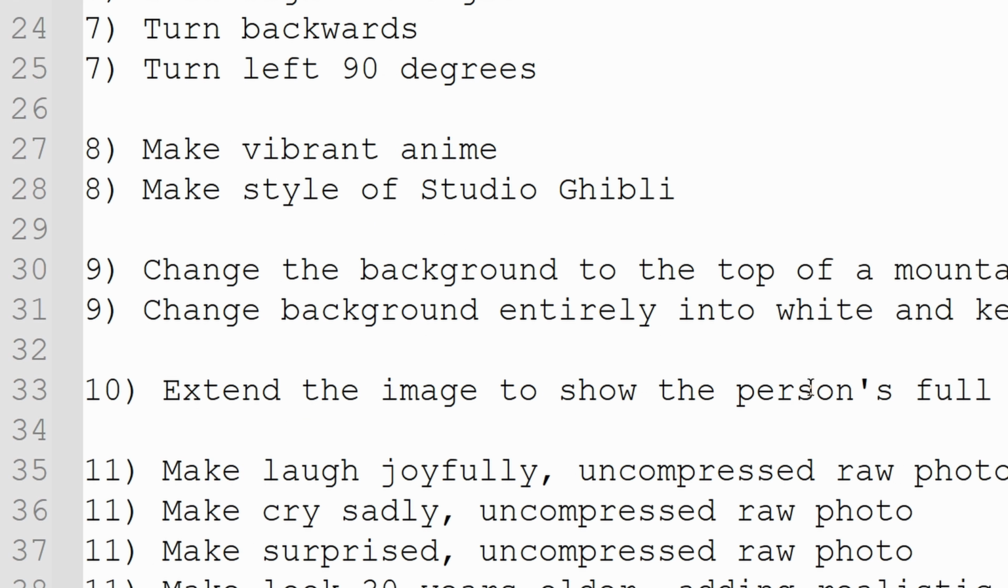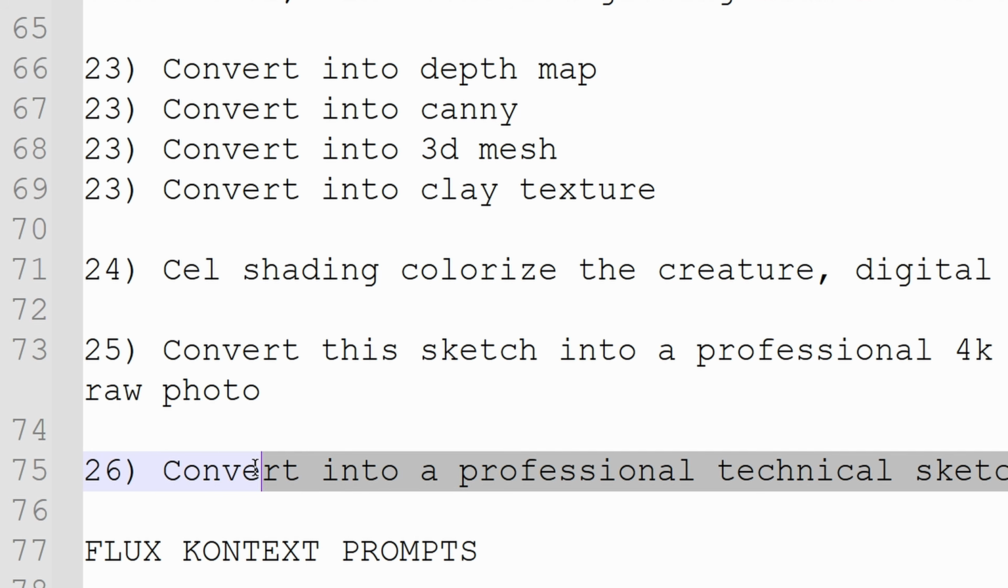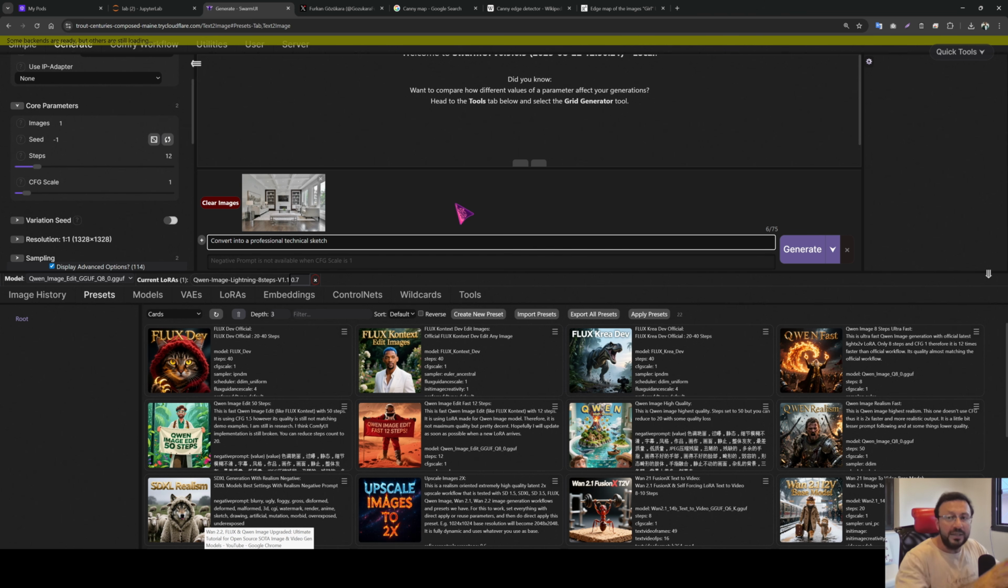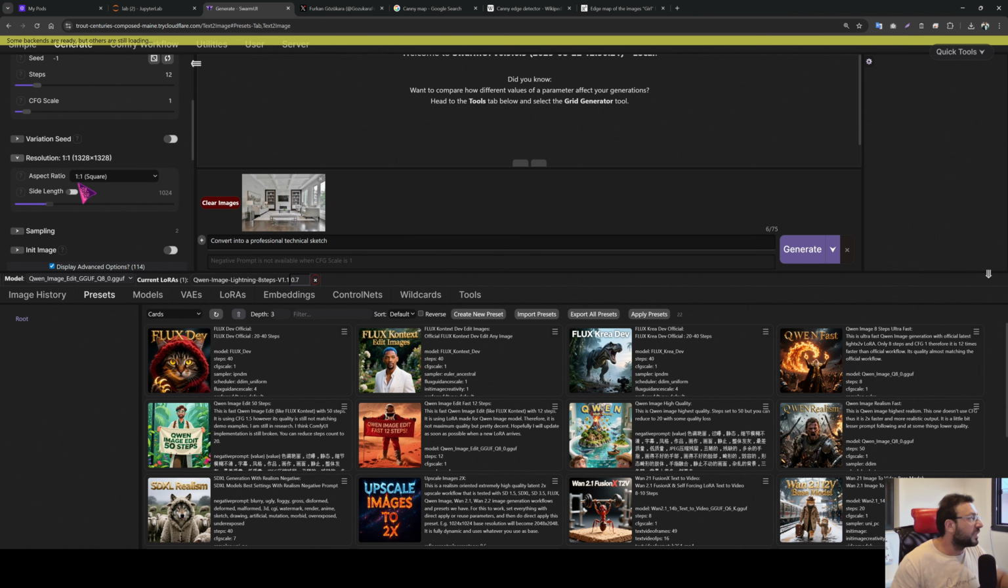So select your prompt, whichever the one you want to use. For example, let's use convert into professional technical sketch. This is an example. Are you ready? No. There is an extremely important aspect of Qwen image editing. I recommend you to set the resolution exactly as your input image. And how you can do that the easy way.